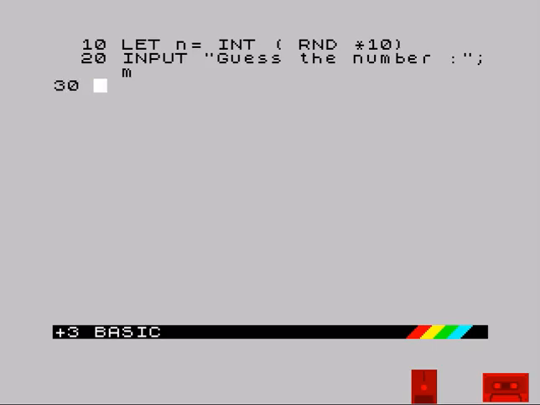and then the next line, we need to evaluate what the user's put in. So if m equals n, then we will print a message, print well done. One thing with an if statement is that anything after the colon will only run if the statement is met. So the program will stop if m is equal and the message well done is printed.